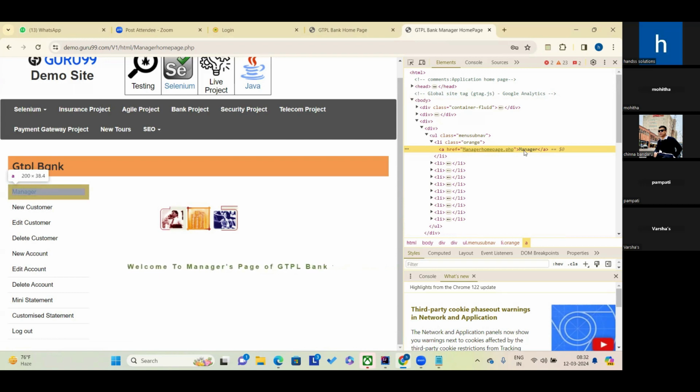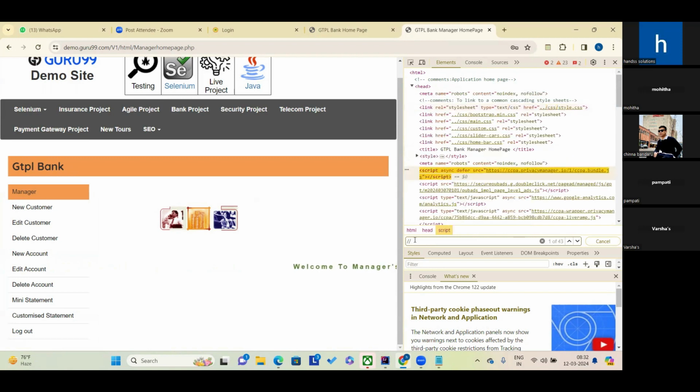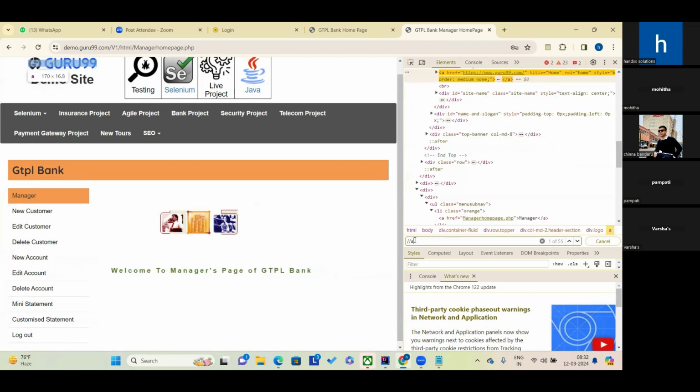So you have to write an XPath. In order to write an XPath, this is the syntax. Ctrl+F, so that you will see a search bar like this. First syntax is you have to give two slashes and then the tag name. Anchor tag, right? So you have to pass A. With A, there are around 55 matches. That means in this particular web page, we have a total of 55 hyperlinks.